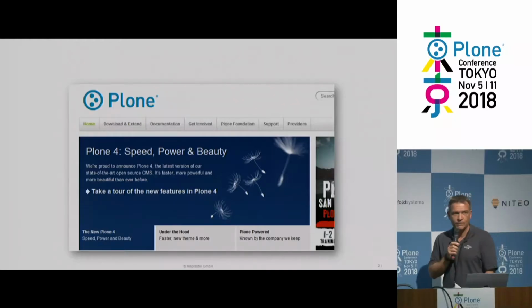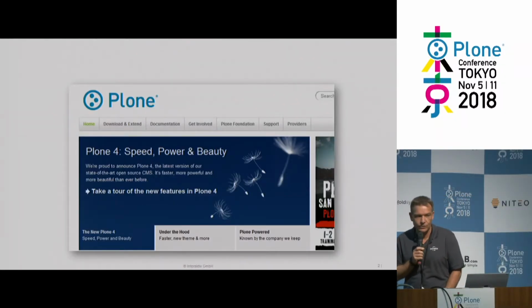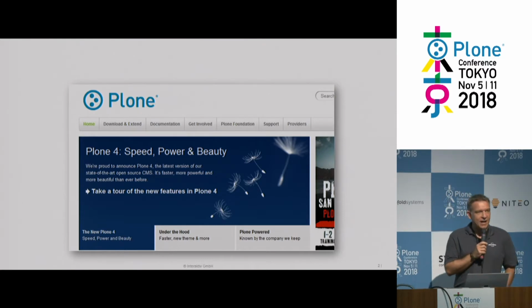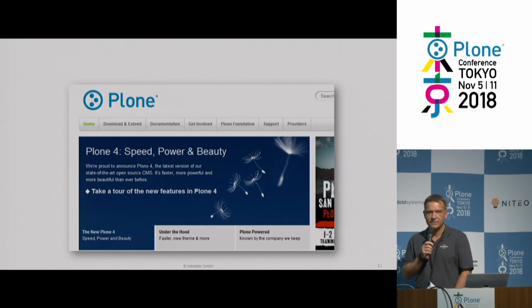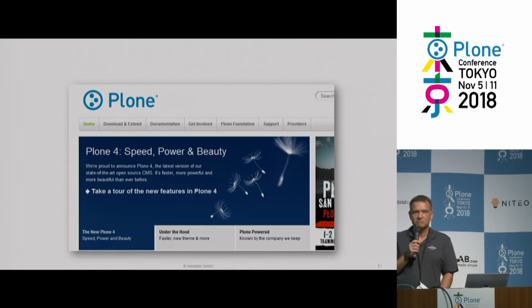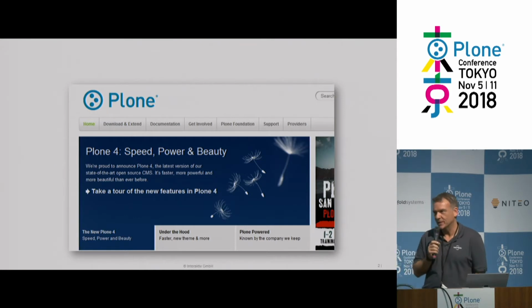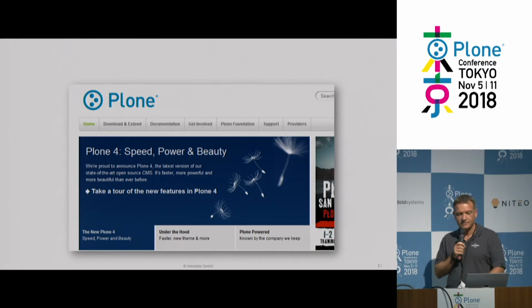And I remembered that at the times of Plone 4, that was different. We even had the slogan, speed, power, beauty. So we said speed is one part of Plone. So I wonder if we just forgot to talk about it now, or if we don't think that we have a performance system anymore, or what the reason is why we don't talk about performance anymore on the websites, for example.